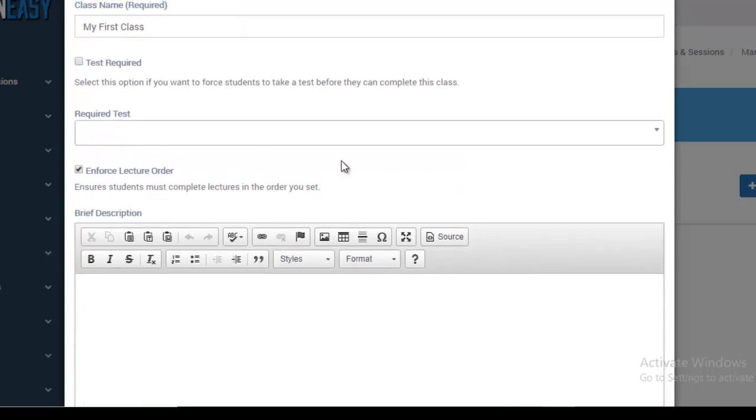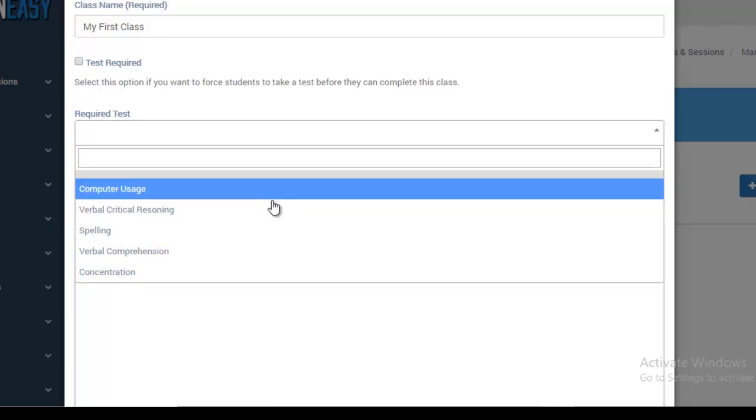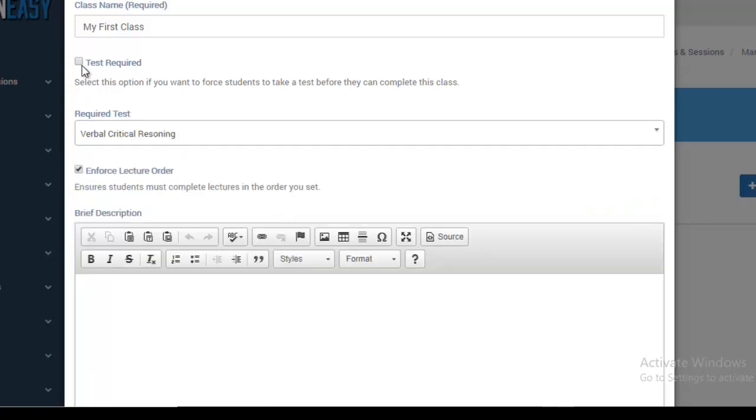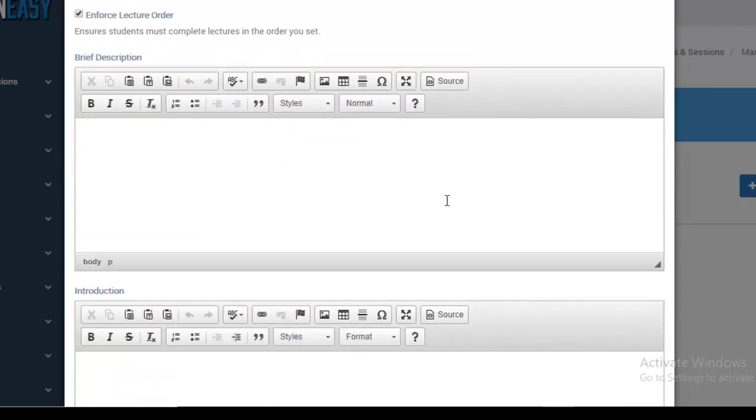If this option is set, then you can now select the test from this drop down. If I select this drop down without making the test required, this wouldn't have any effect. Over here I have the enforce lecture order. It's similar to the enforce class order option that we had while creating the course. This just ensures that students must take the lectures within this class in the order that you specify. Here you can add a brief description for the class. This just describes what the class is going to be about.